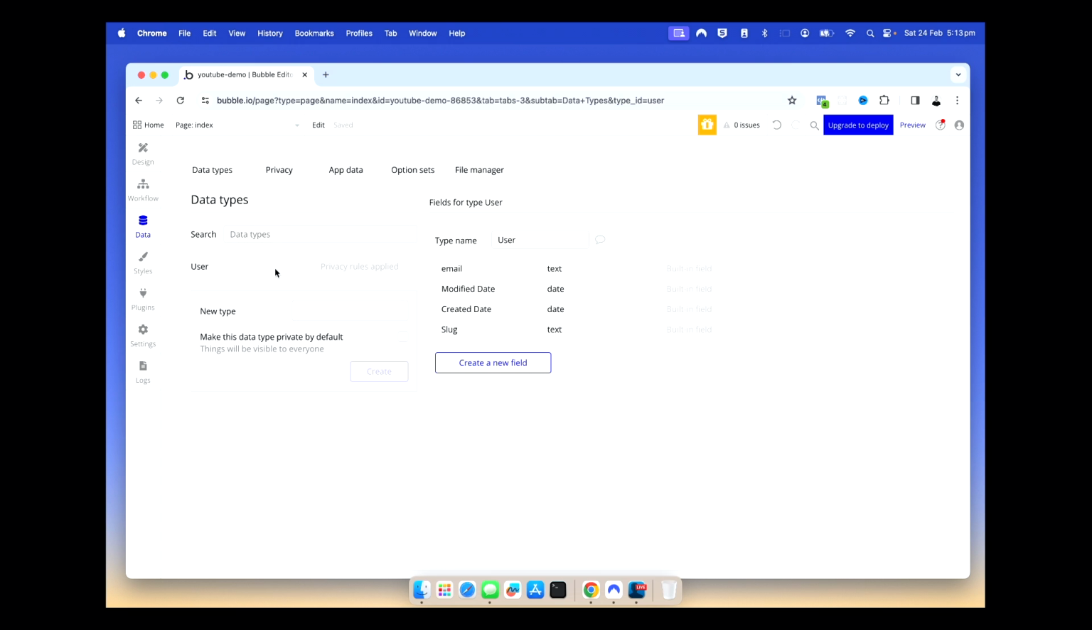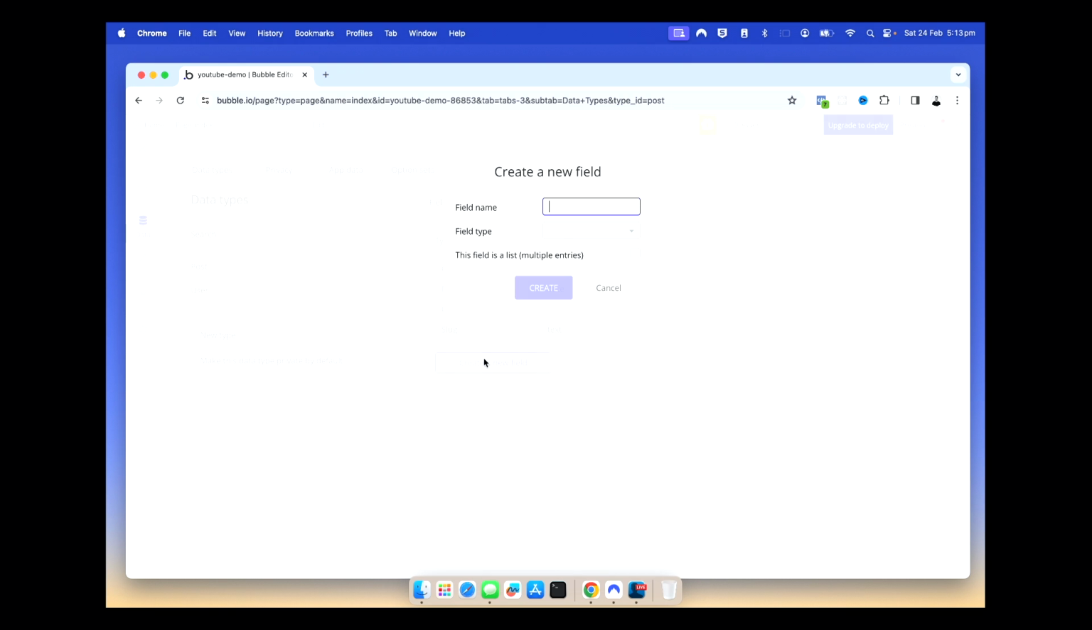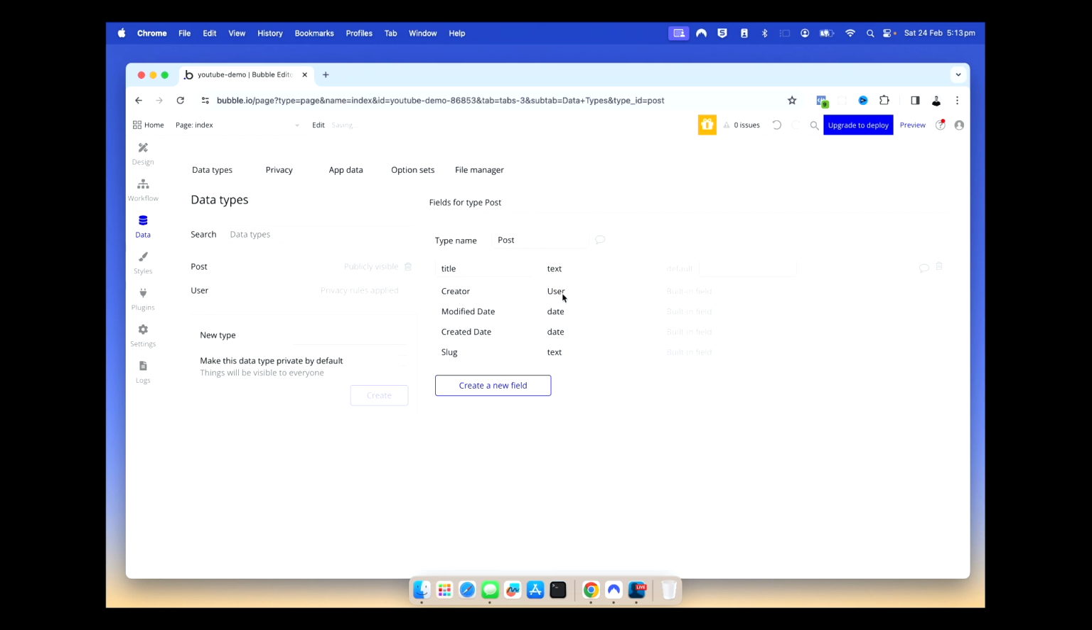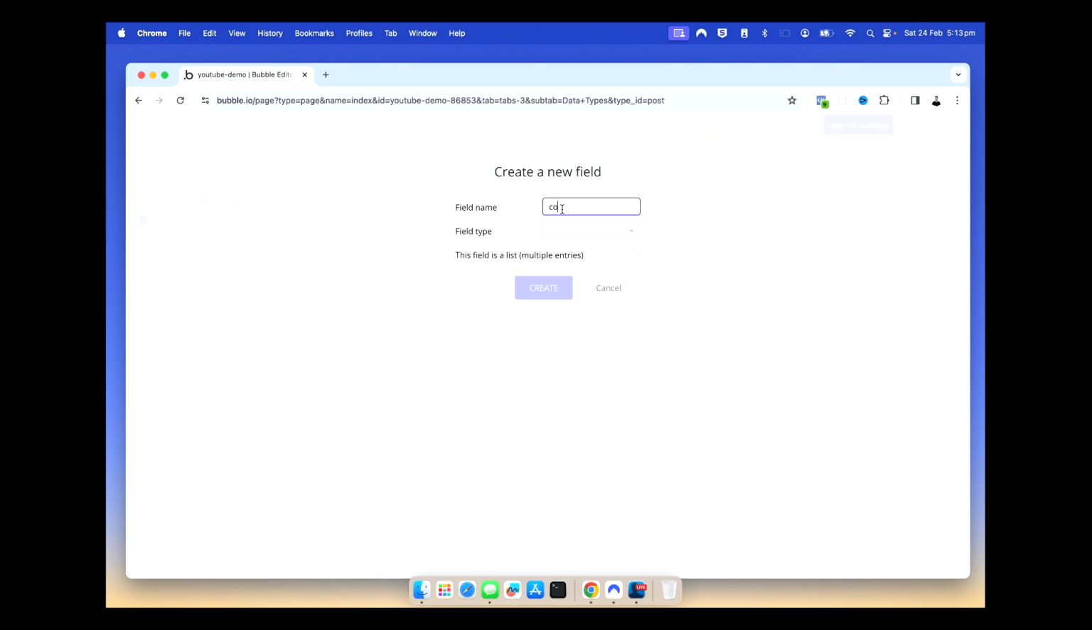I'll add a table called Post. Now this shows me the default fields for the post, and it includes the creator of the post, which would be a user. For this new table, I'll create a new field called Title. The field type is going to be text, and I hit Create. I'll add another field called Content, and this type is going to be text as well.